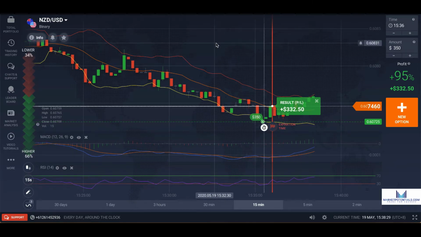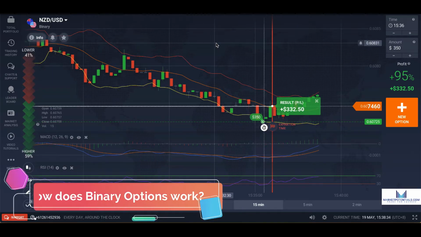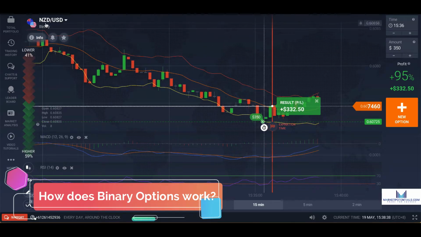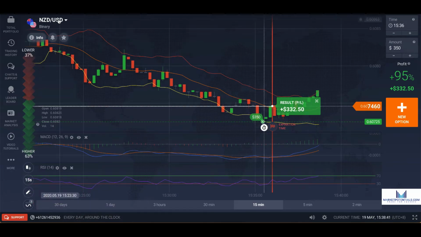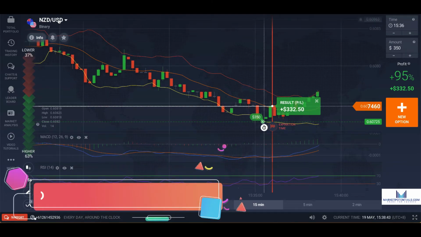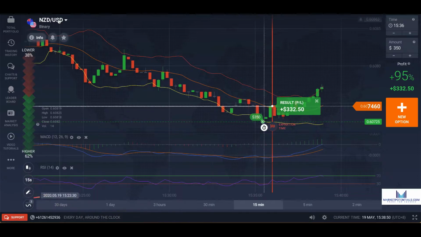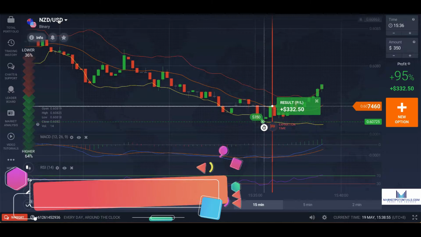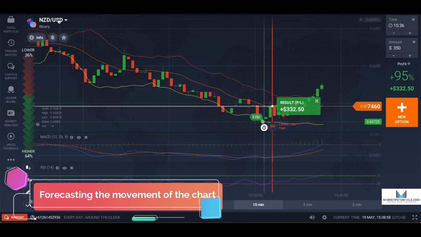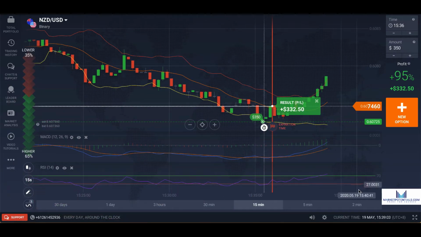Okay, so let's talk about binary options and how it works. All right, binary options trading relies on trading on that underlying instrument. In this case, the underlying instrument is going to be New Zealand dollar and the US dollar, the Kiwi US dollar. All right, that is the forex pair that I'm trading on. Now all you're doing in binary option trade compared to forex is you are forecasting the movement of this chart, in this particular instance, the movement of the forex pair. That's all you really are doing.